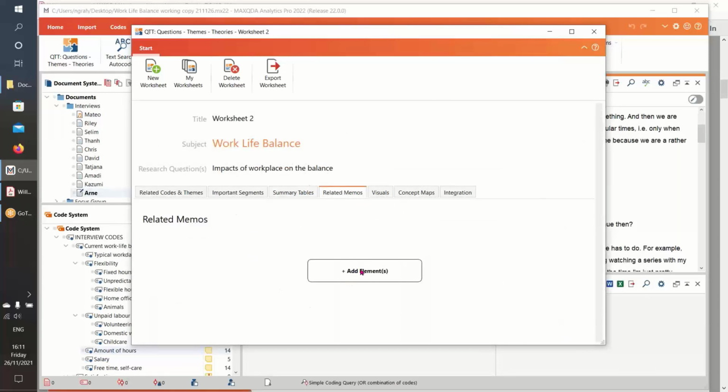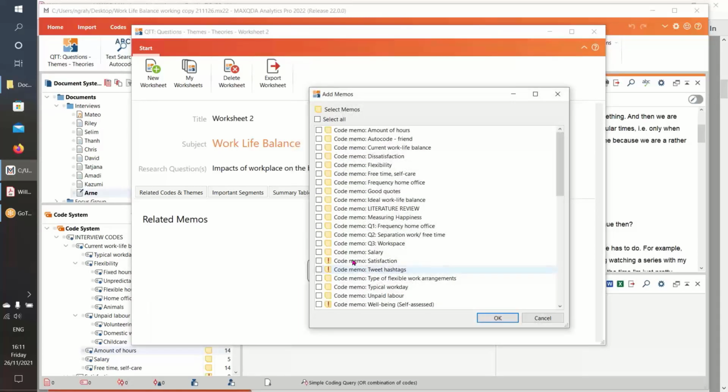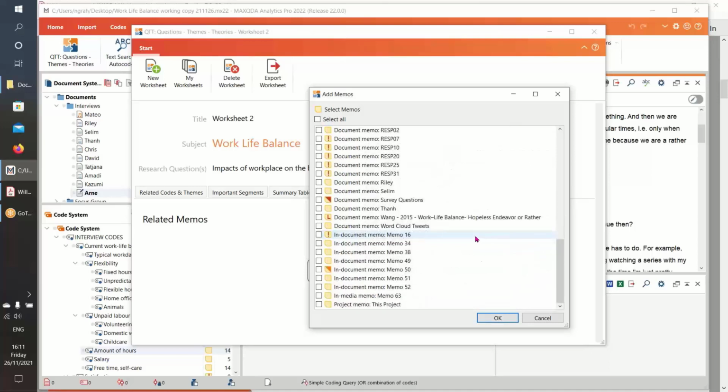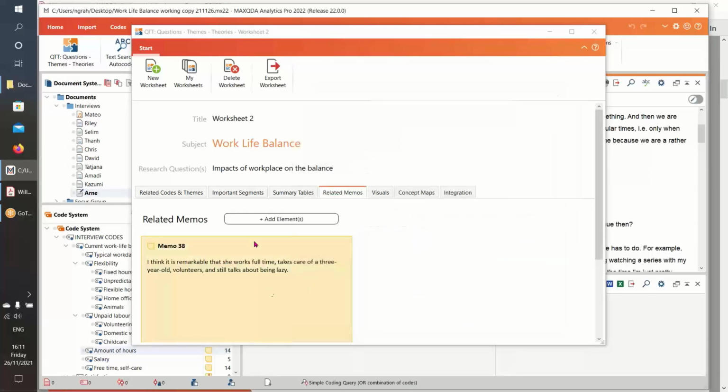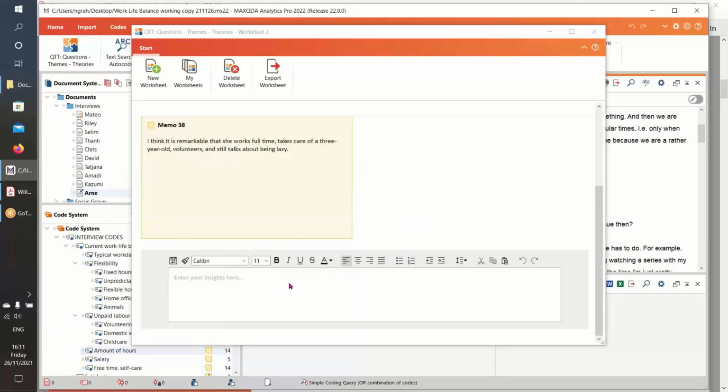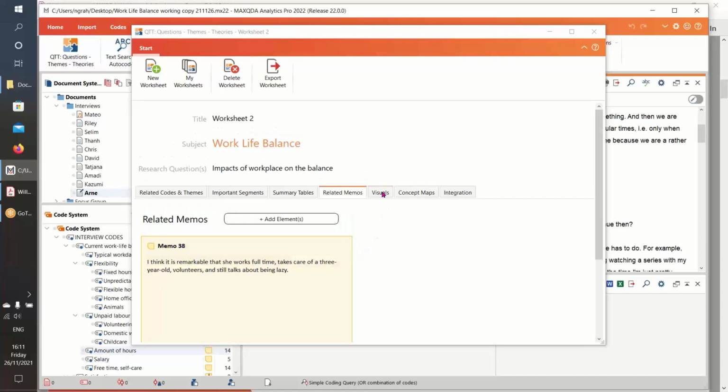Memos, again, you add positively by selecting from all of your many memos that you could choose in document memo. Let's just pick one of those at random, and there we go. That brings a memo in, and again we've got insights field underneath.